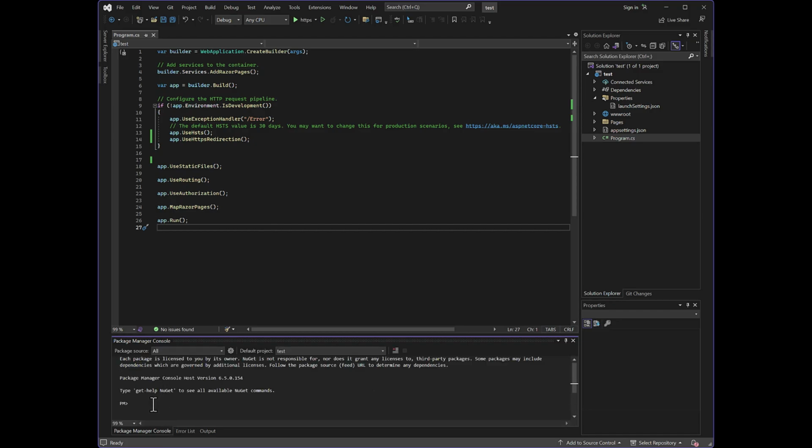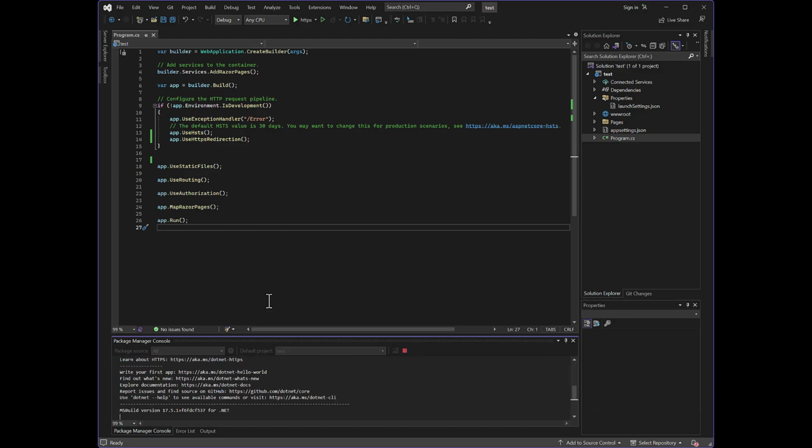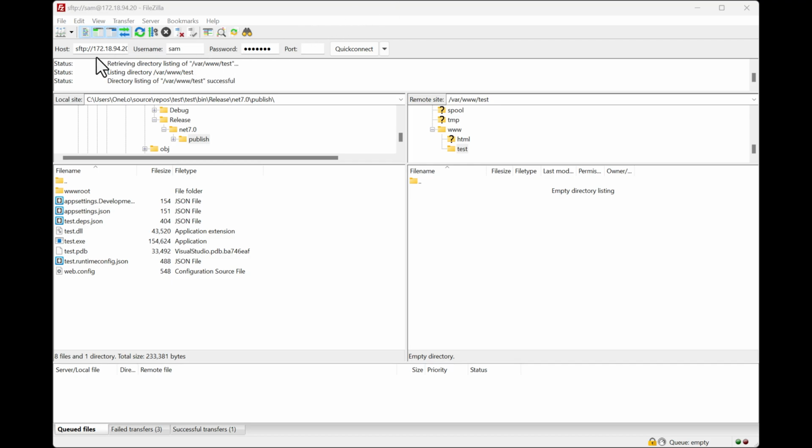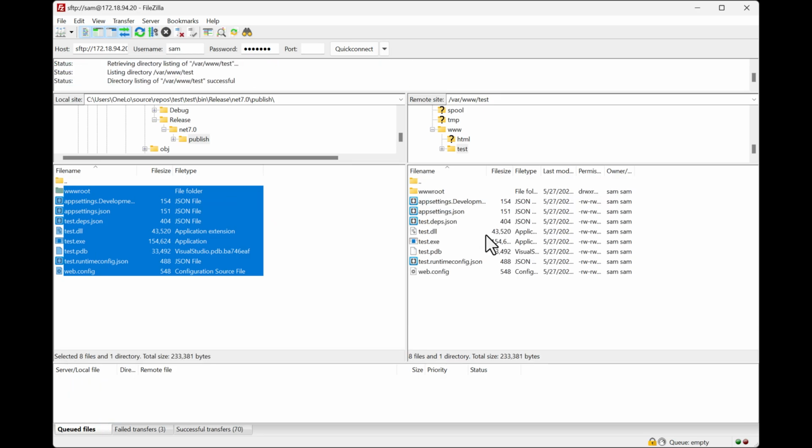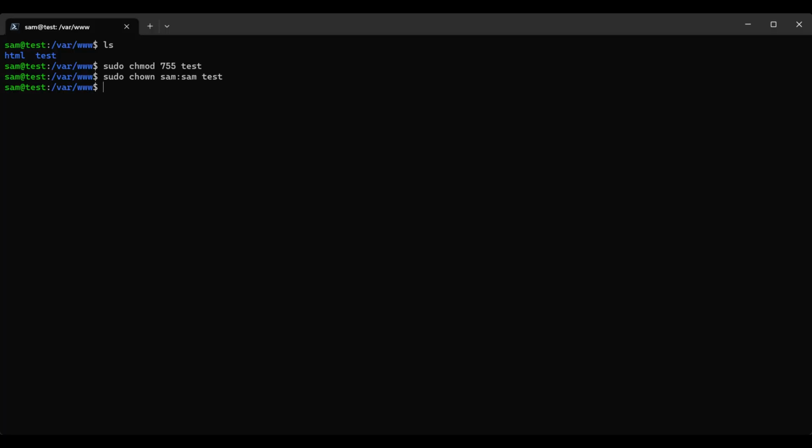Now we're publishing our application through the command line. You can use an FTP tool to move the published application to the folder that we created on our server. Now you can reload Nginx.